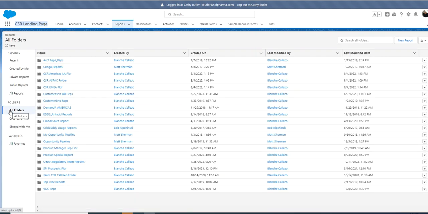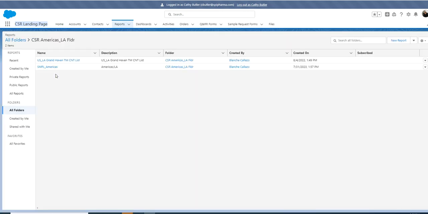In the report tab, you will see folders. Click all folders, and you would locate your regional folder. In this case, it's customer service. There's an Americas and Latin America folder, one for Asia Pac, and one for EMEA. I'm going to go into the Americas one, and here is the report.